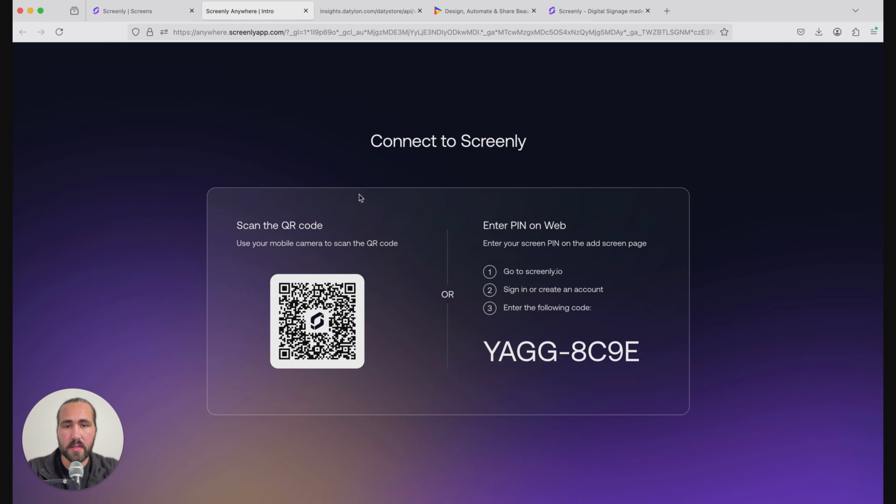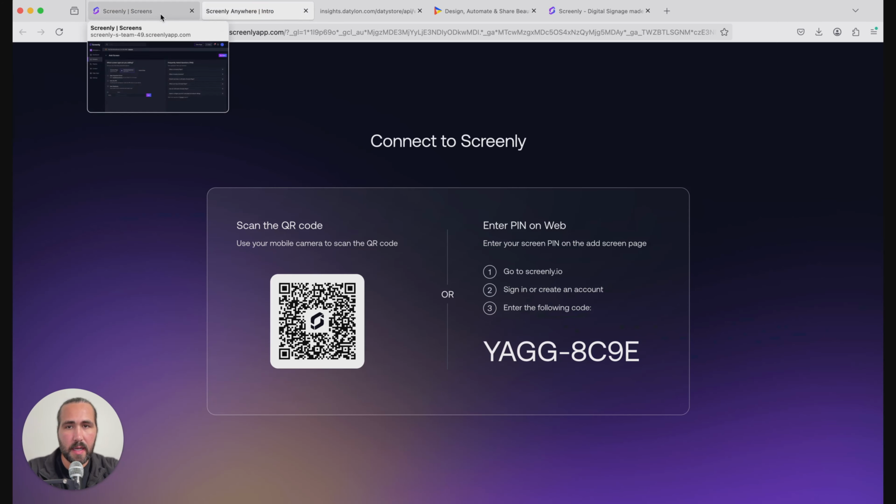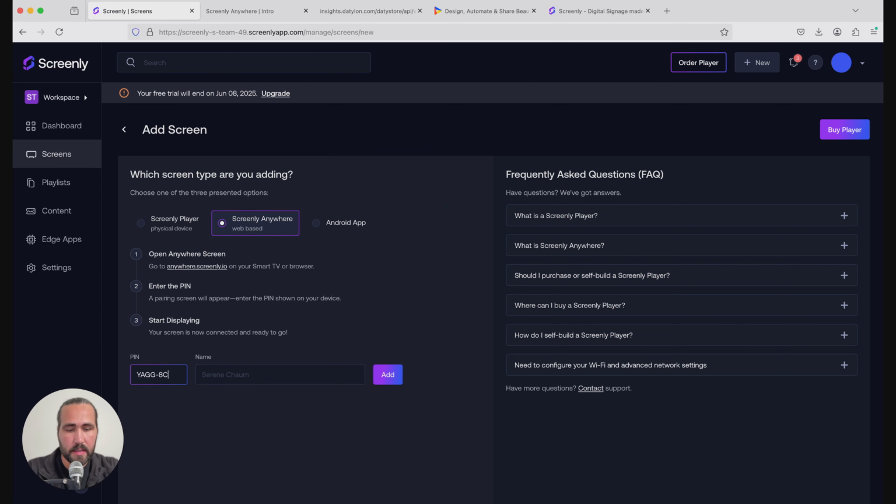This is the browser-based screen where your content will display, and by adding the pairing code, we're telling your online Screenly account that this is where you want to direct the content. So we're going to put that code in now, YAGG, okay, and then 8C9E, and we can call that a test screen. We're going to click the Add button. Okay, it's just adding to our online account here.